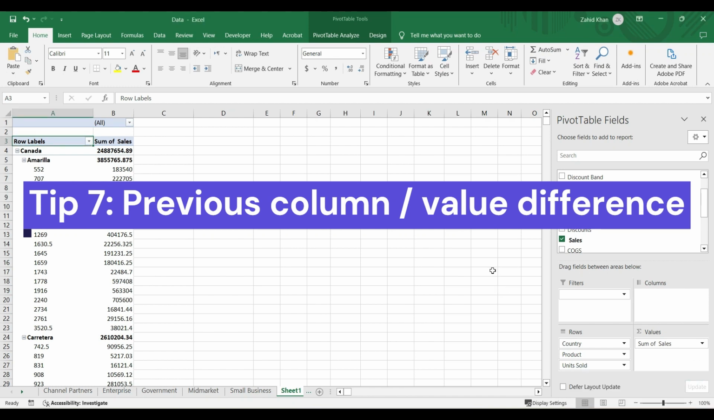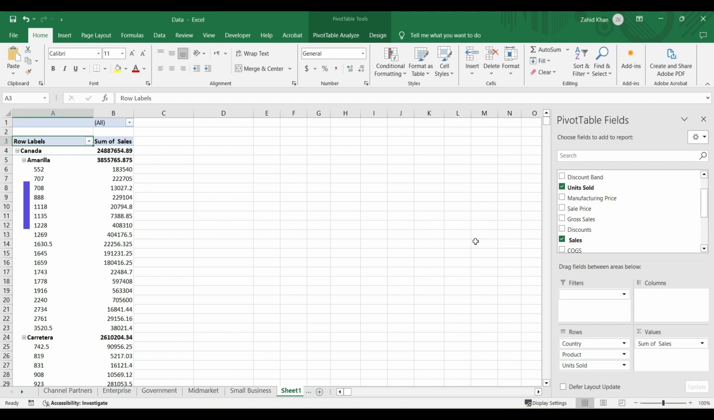Our next tip is about showing the difference between the columns. So if you see, this is the value which is against this unit sold. If I want to know from this next value, which is 707, how much the difference is coming between two values consecutively, for all of this I want to calculate, that is easier for me in a pivot table.